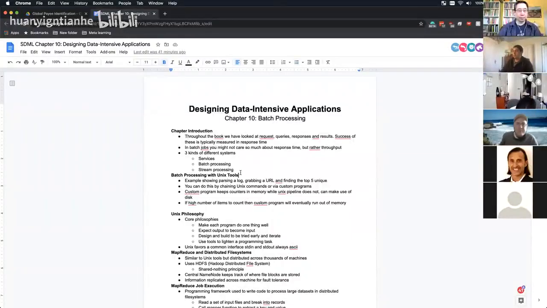So this week we were looking at chapter 10, batch processing. At the beginning of the chapter, they were kind of just giving us the overview. They were saying in the past, we've looked at the typical relational setup. We've got requests, queries, responses, and results. And typically you think of these in terms of response time. So someone requests a bit of information, and then how long does it take for them to receive the information back that they wanted?